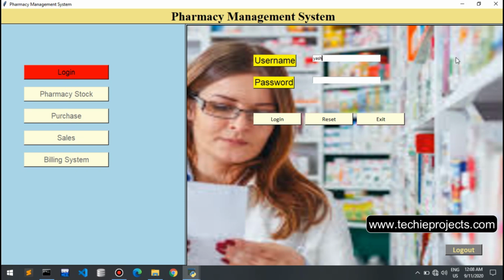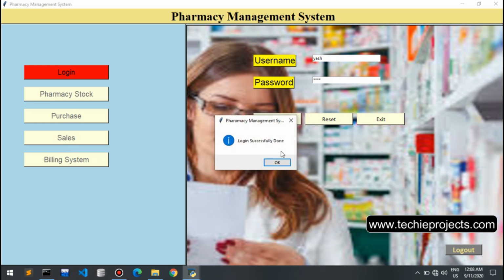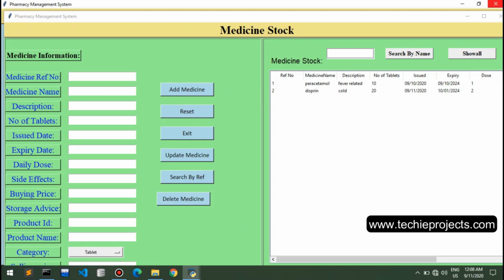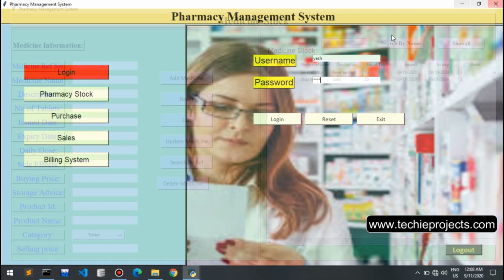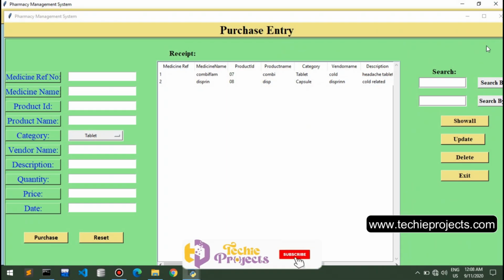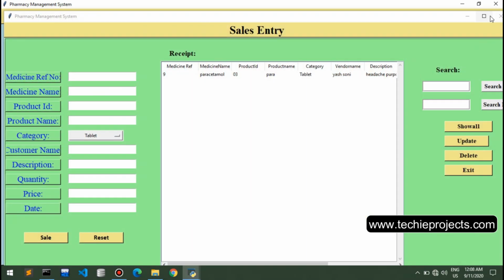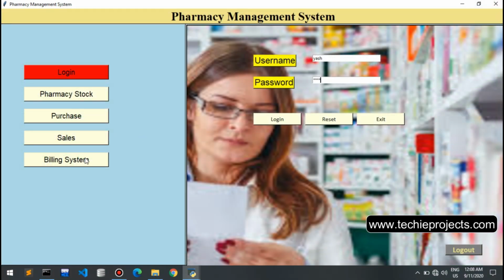Whenever the user enters the admin and password, it will give the login and the user can access all the functionality, or else it will be disabled. This is the purchase section, sales section, and the billing system.